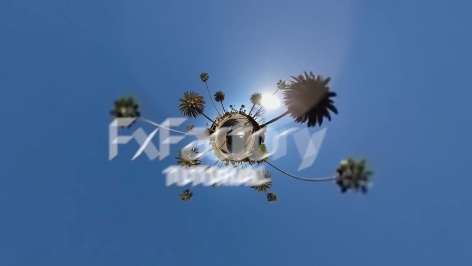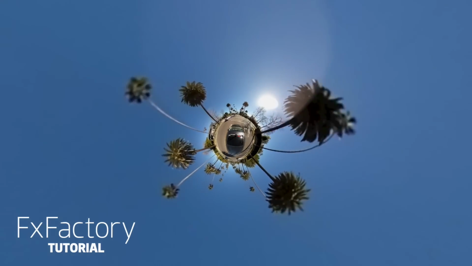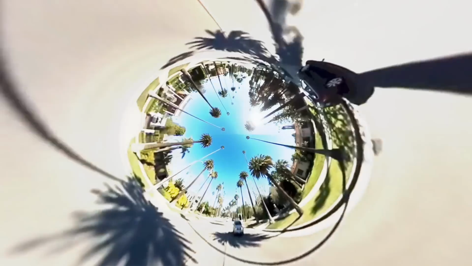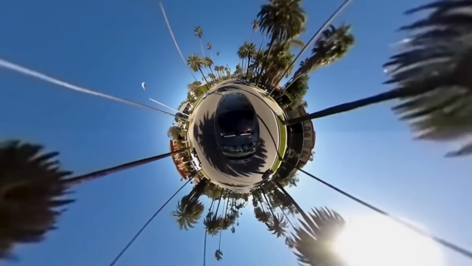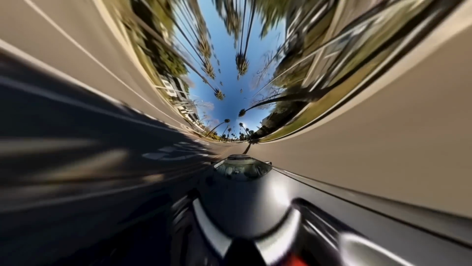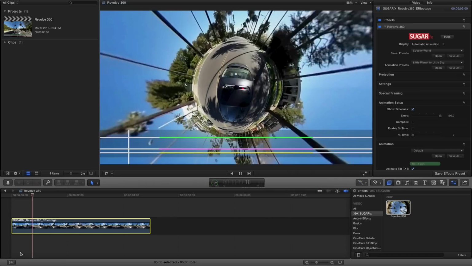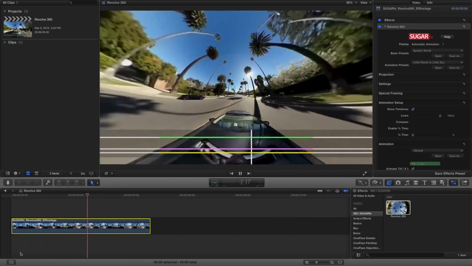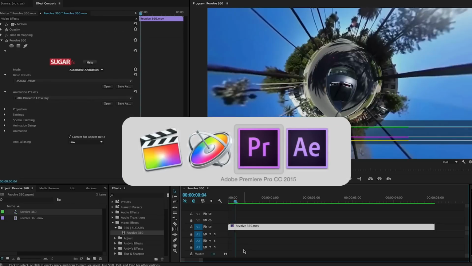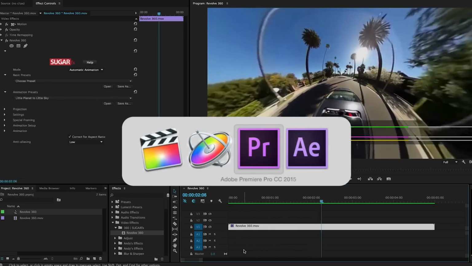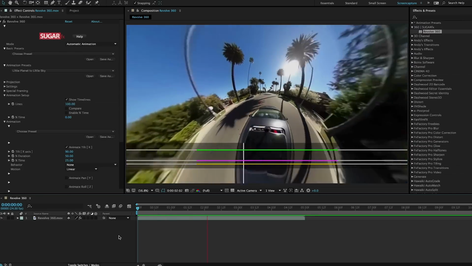In this tutorial, I'd like to show you Revolve 360 from SugarFX. Revolve 360 is an effect that allows you to edit and animate spherical video and images right in your timeline. I'm in Final Cut Pro 10, but Revolve 360 works in Motion, Premiere Pro, and After Effects as well.